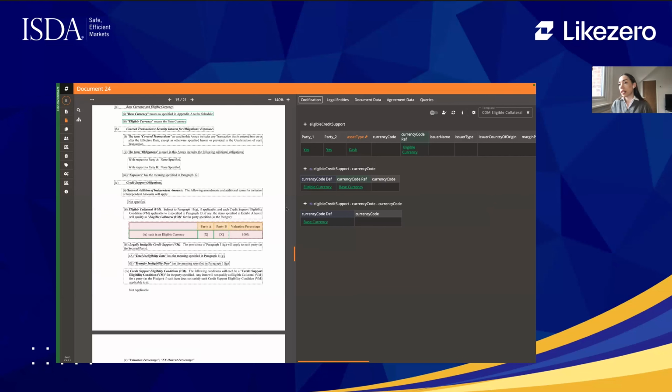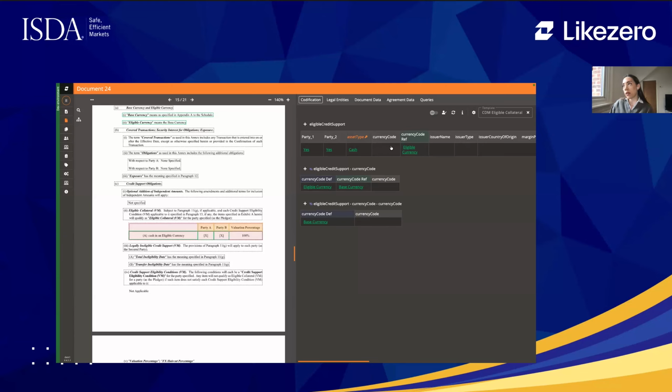There's no securities or equities, etc. It's just a cash table, but it's referencing the eligible currency. So currently we have no currency code within the UI. What we're able to do within Likezero is actually piece together definitions and references so that we can bring back a value for the currency code.